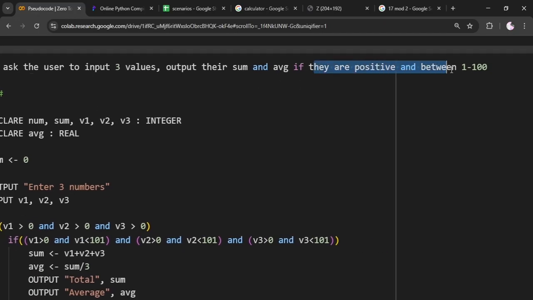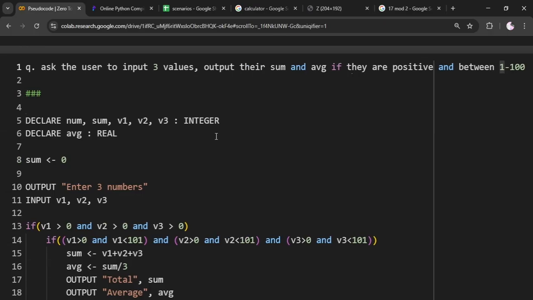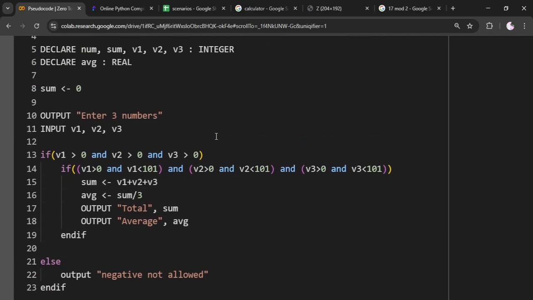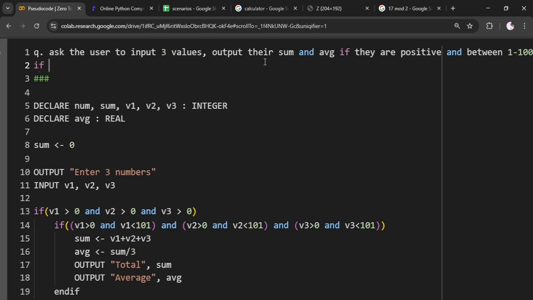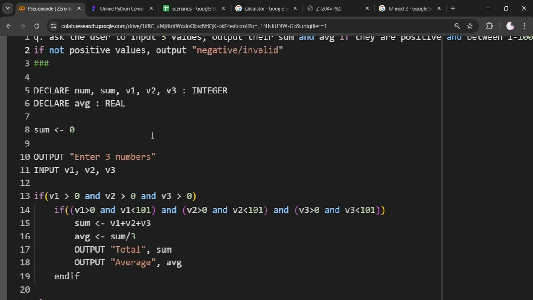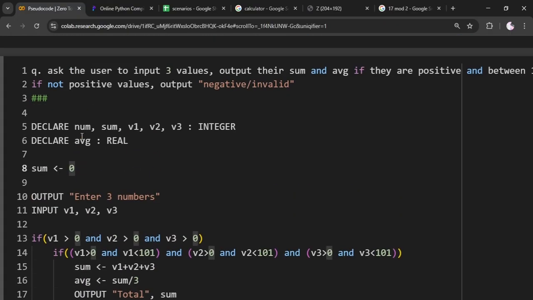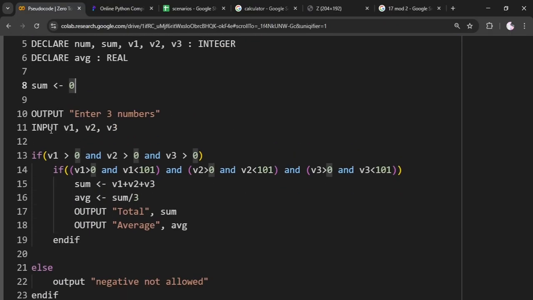First you have to check if they're positive and between 1 and 100. If they are between 1 and 100, it automatically means they're positive as well, or you can check it otherwise as well. If that is not the case, we should say, if not positive values, output negative or invalid, something like this. Okay, so we are going to declare the values. We are going to set the sum to 0 initially. And since we have to input 3 values, we'll input them together like this, input v1, v2, v3.